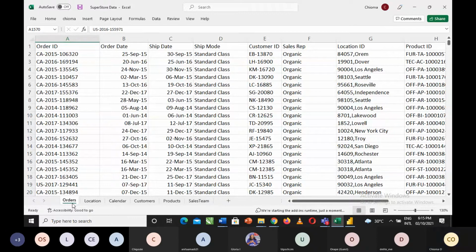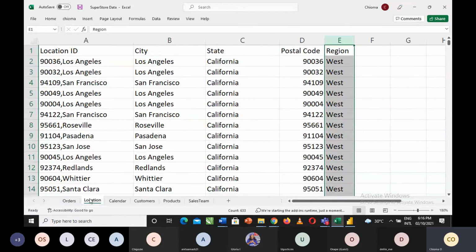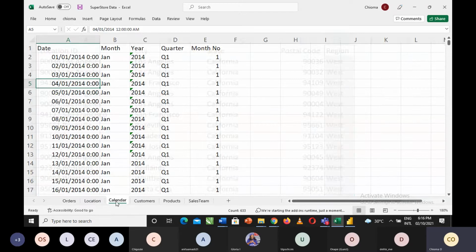And the first one is the orders table. And the orders table has the order ID, the order date, the ship date, the ship mode, the customer ID, the sales rep, location, product, and so on. On the second table, we have the location. It speaks to the different locations where this particular company has its stores. And then we have the calendar, which speaks to our date table.